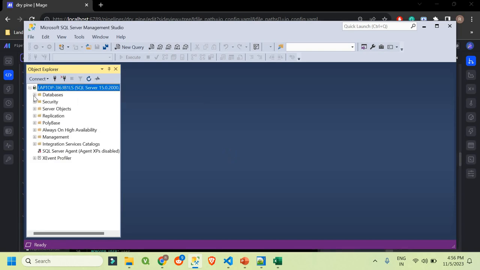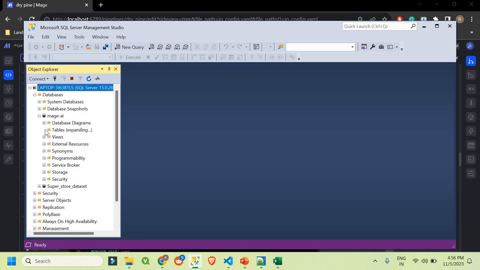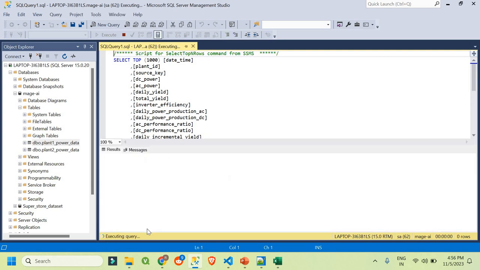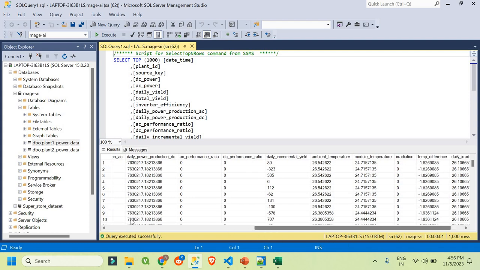Yeah. So if I go to databases and Mage AI, tables, if you see, there are two different tables that I have exported already. If I show you the top 1000 rows, these are the top 1000 rows for our plant 1 and plant 2. This is how the data looks like.